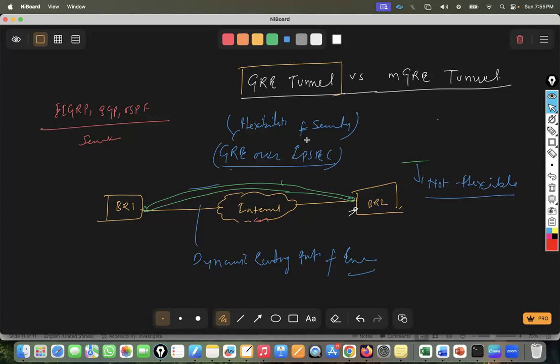So this is why GRE is going to be used, and the role of GRE in the network. So I hope you understand, guys. Write your yes or no in the comment so I can come to know you understand this particular concept.